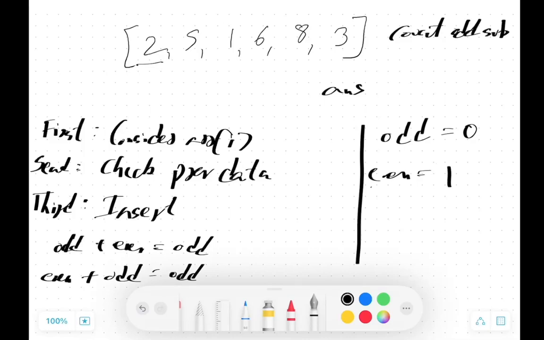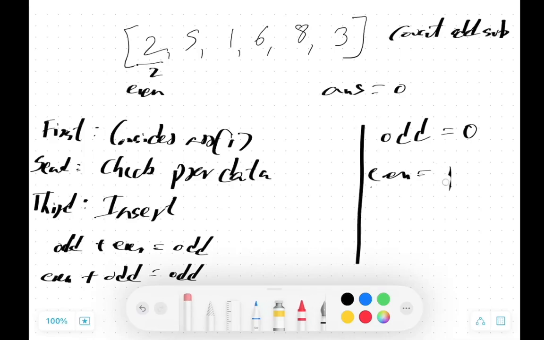Okay, so we have considered this. We got even, so check previous data. For even we need to check for odd, how many odds are there previously? 0. So just add 0, we got 0 only. Then consider it, we have found one even, so we increment even.